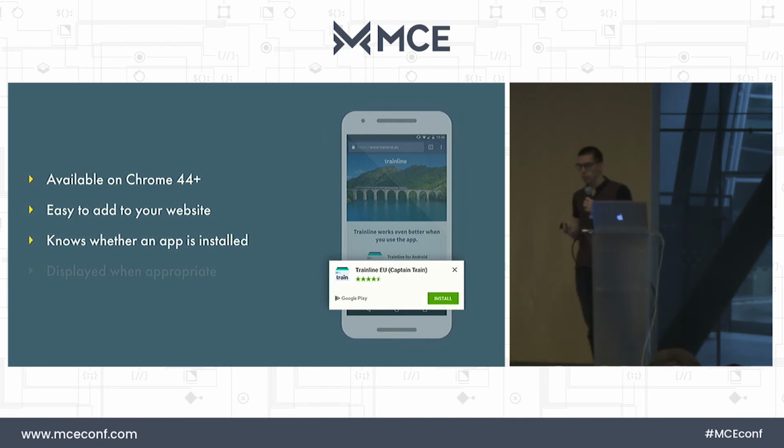It's also a great way to know, because as a web developer, you are not able to know if the associated application is installed or not. Chrome can do that, so please use that, because it's the correct way to do it. And finally, it's only displayed when appropriate. So we will see what appropriate means when we talk about related app banners.